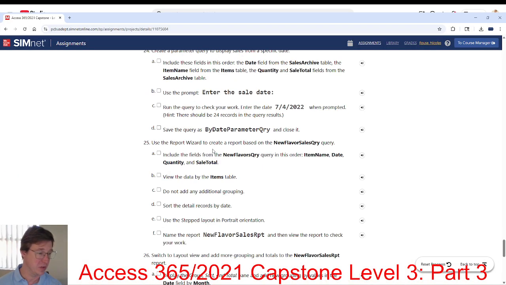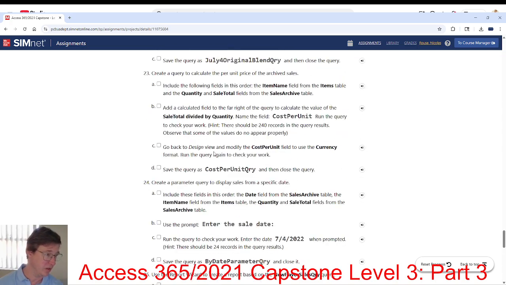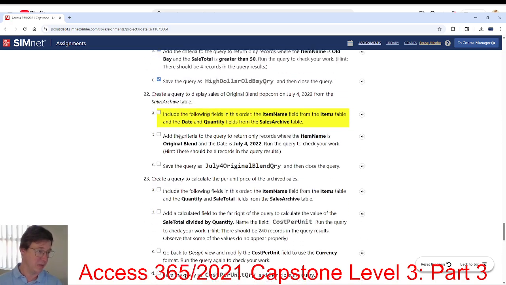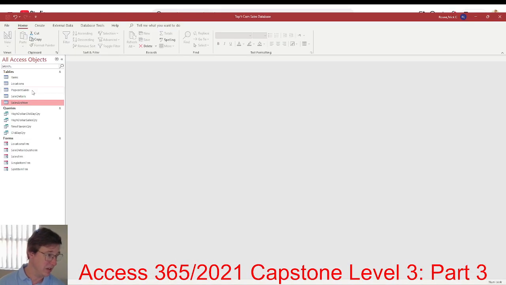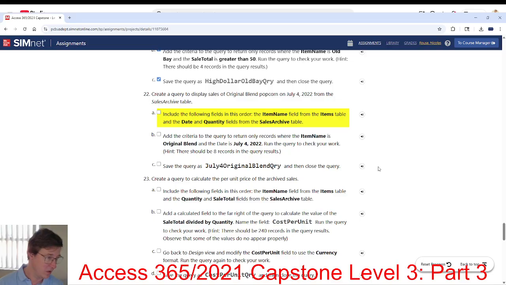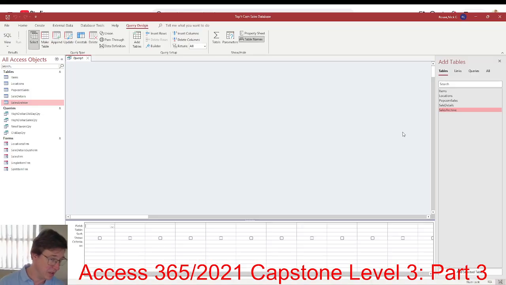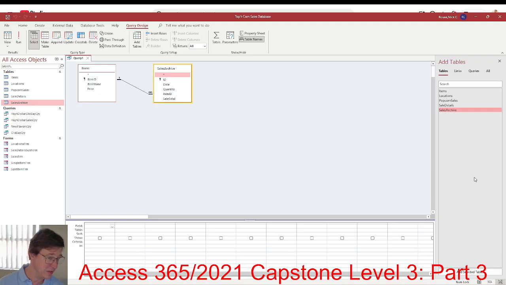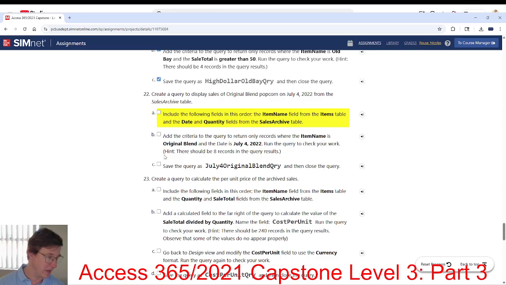Step 22. So 22 through 27, and we are done. Step 22 says create a query to display the sales of original blend popcorn on July 4th, 2022 from the sales archive table. So we again are creating another query in design view. This time we are including the items table and sales archive tables, so I'm just going to pop those in. Again, doesn't matter what order you add these, just double click on each to add them over here. All right, done with that.